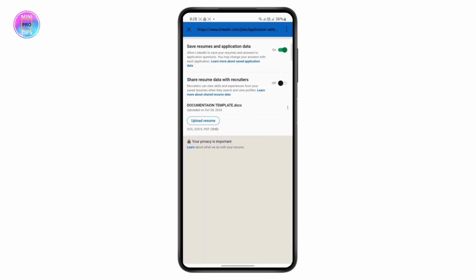In order to download your resume, you just tap on this 3 line and you will get 2 options, download and delete. If you want to remove your resume from your profile, you can tap on delete. And if you want a copy of your resume, you can download it from here.